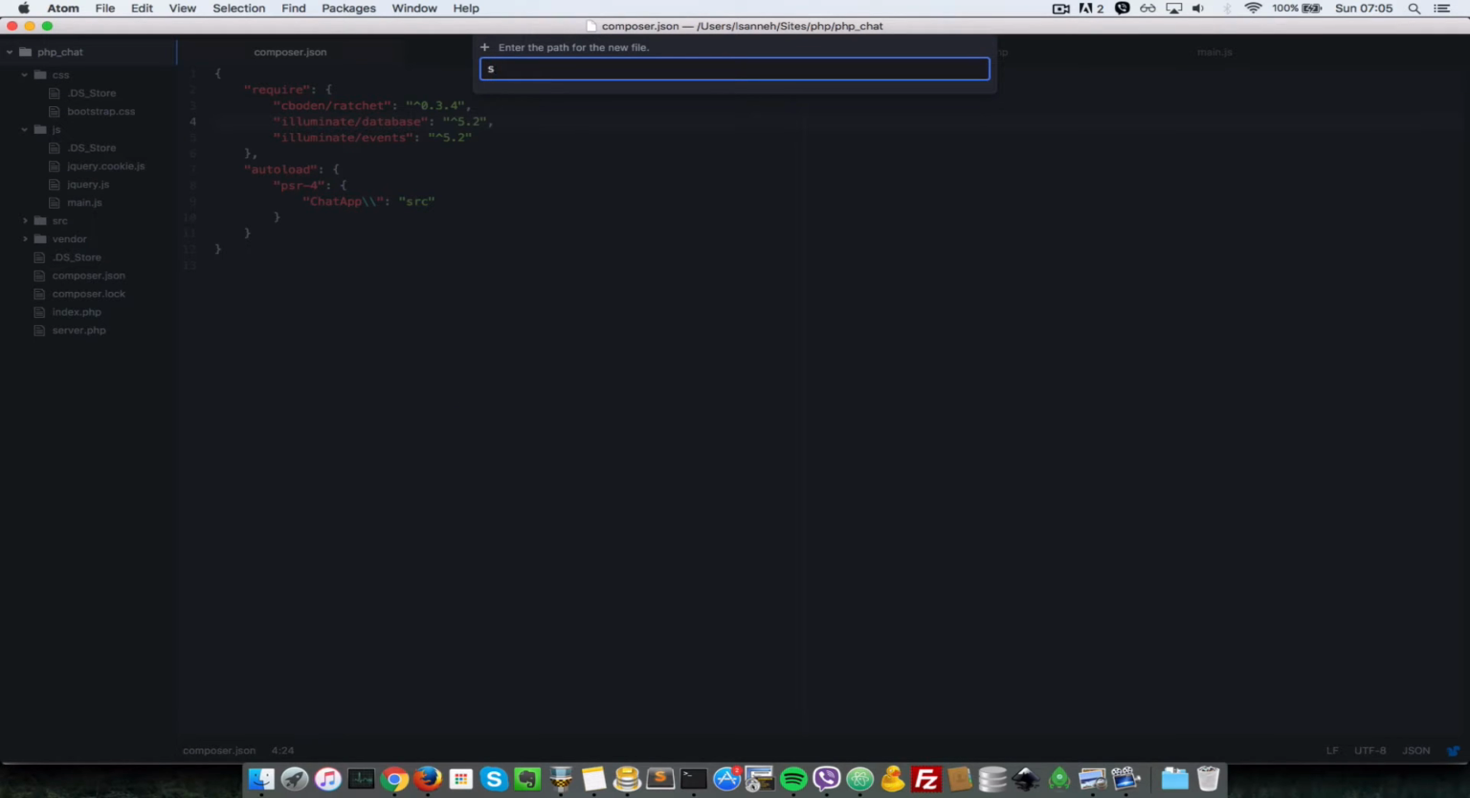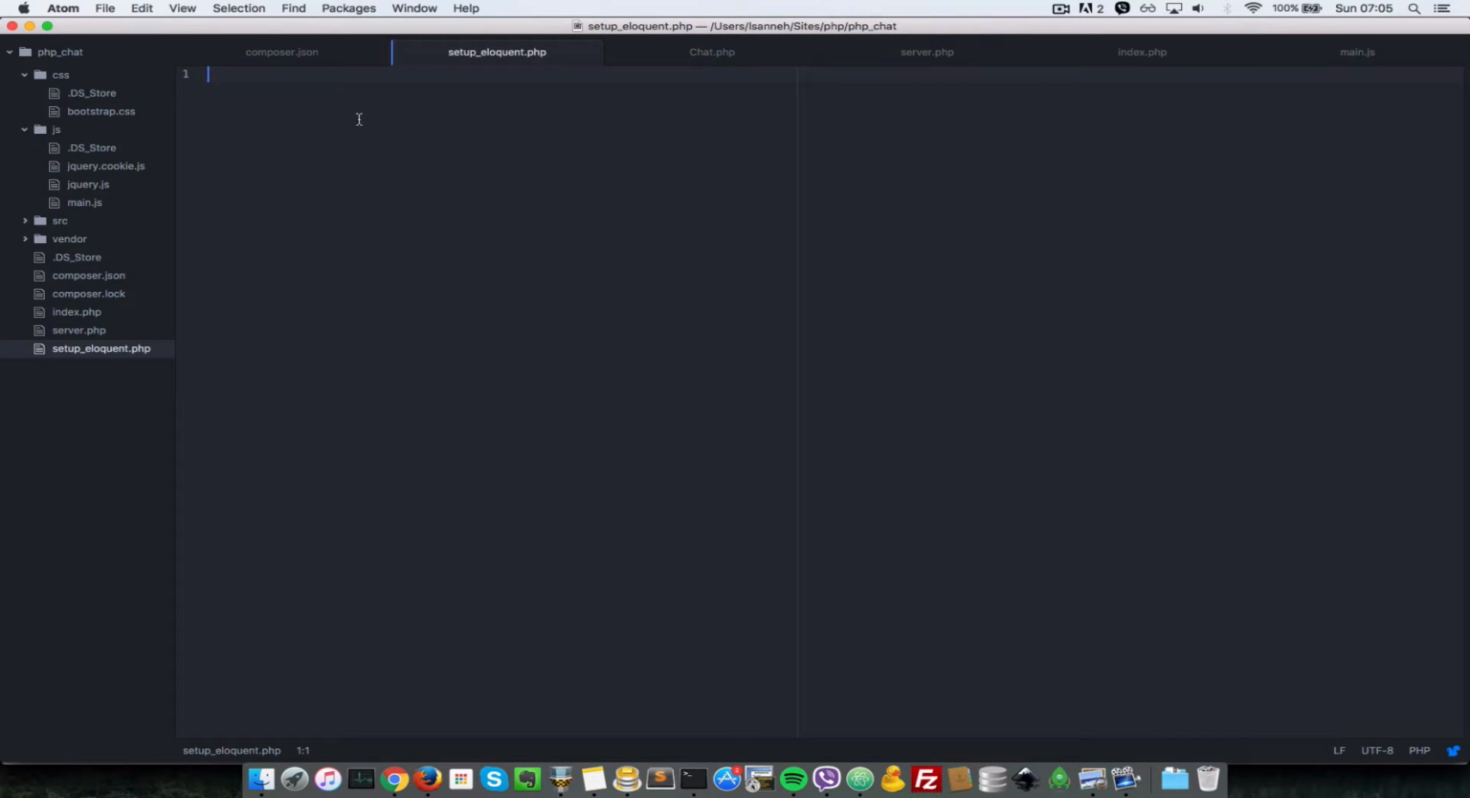So let's create a file called setup eloquent.php. And what we want to do is make sure that it's included anytime we run our application. So let's do files here for autoload. Create another key in autoload called files, and it's going to be an array.